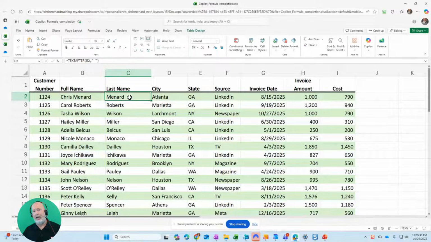So there is your Copilot generating formulas. My first example was text. Now, by the way, I could come in here and add a column and add first name also, but just to save time, I'm not.